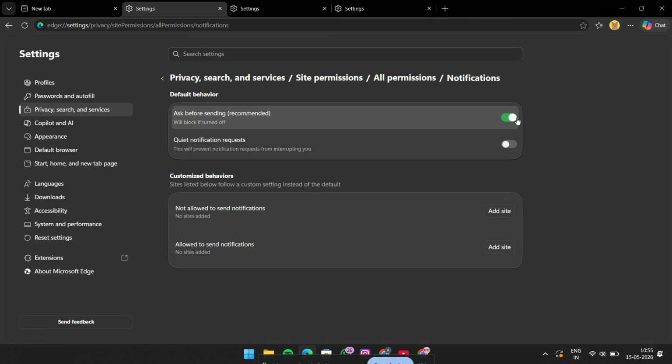If the toggle is already on, then notifications are enabled properly and Edge will ask you before any website sends a notification. If it's off, turning it on should restore the prompt behavior and help you manage notifications more safely. You can also come back here anytime later if you want to review or change permission settings for specific websites, and that's it. You've now enabled notifications in Microsoft Edge. It only takes a few clicks once you know where to look, and now you can control which sites are allowed to send alerts.